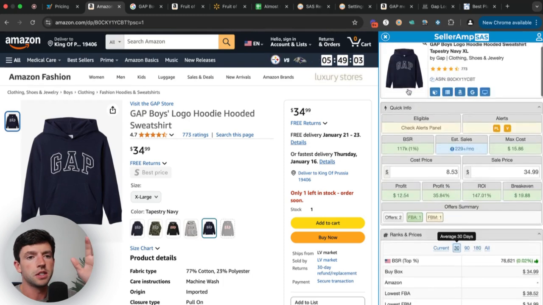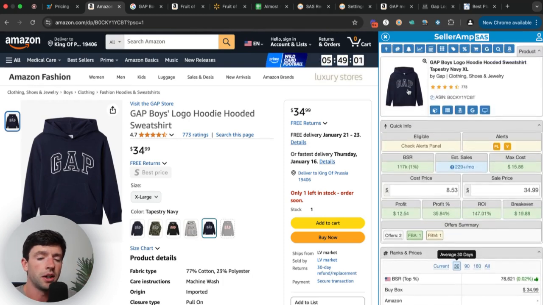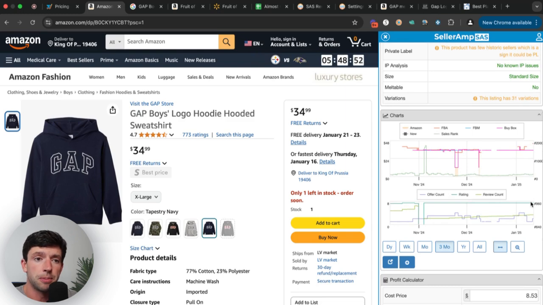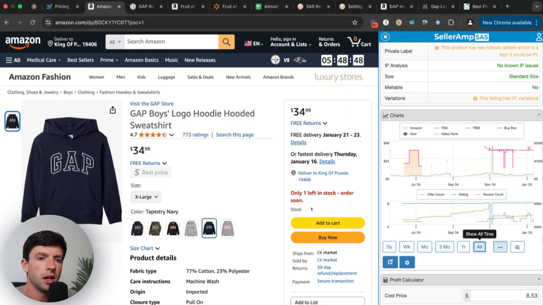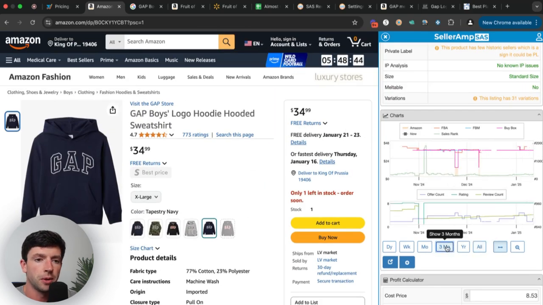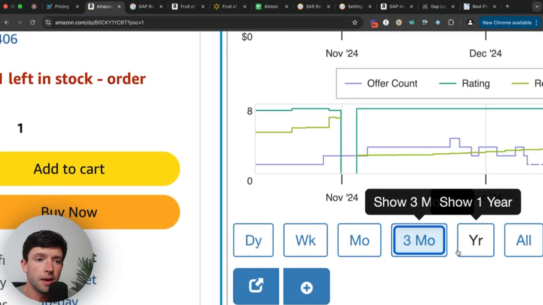So the cool thing is the profit calculator and the sales rank are going to tell if this is good today, if it's profitable today, and if it sells quick today, right? But then taking a look down here at the charts, we can actually see if this listing's been profitable over time, right? So when you're a beginner, it can be a little overwhelming to see the all-time data on a product, right? But for the most part, when you're a beginner, you want to take a look at the 3-month data right here.